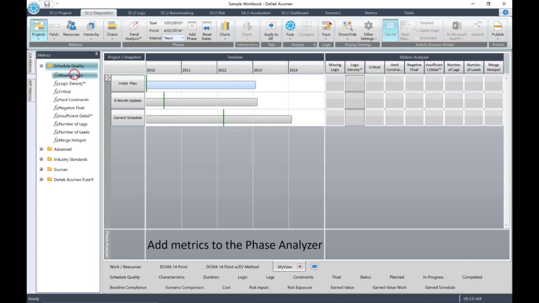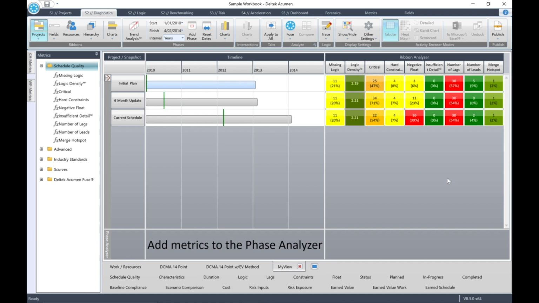Right-click and select Add to Ribbon Analyzer, then click Fuse. There we have all of our schedule quality metrics in the Ribbon Analyzer pane. But you'll see that we don't have a metric score showing. This metric has to be added separately from the metrics list.